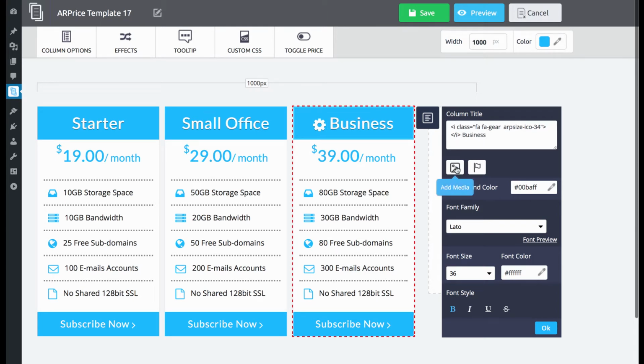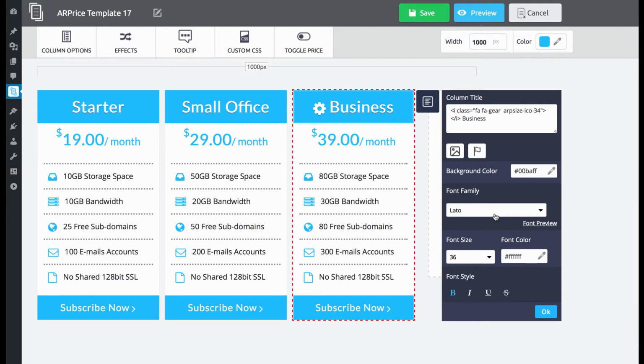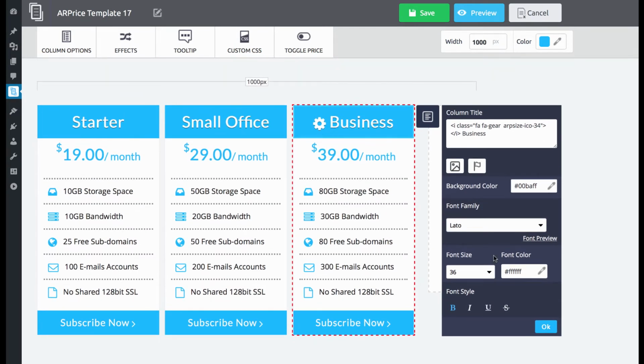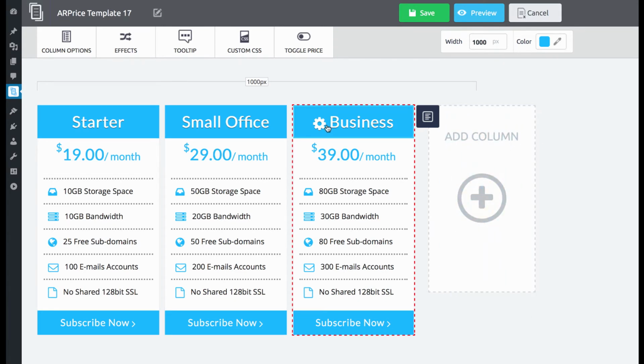You can add an image to your header or any other element in the column. Change colors. Fonts. Wow, we have 700 plus fonts available for you to choose from. Very easy to change your font styles and things like that. So what I want to do at this point is confirm the addition of this.